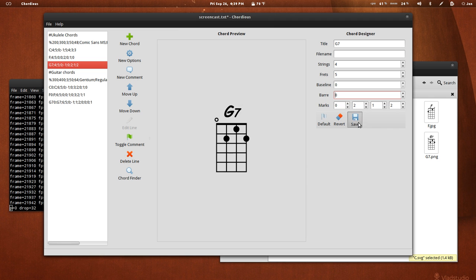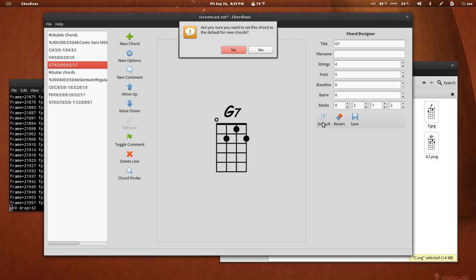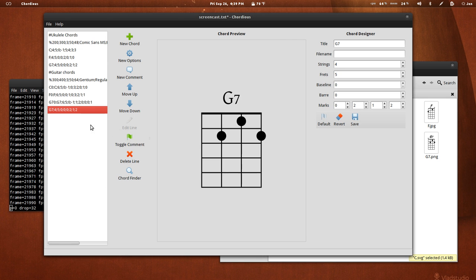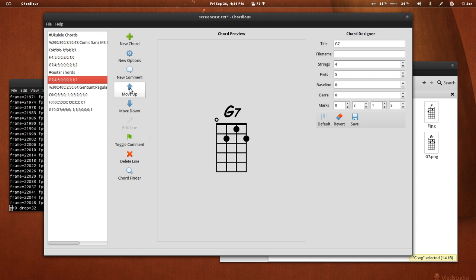But what I could do, let me save that. Let me make that the default. Yes. Create a new chord. So it's going to create a new G7, and you can see it's using, because it's at the bottom of the list, that guitar style. I can go ahead and move it up until I get it back up with the ukulele chords and the ukulele style. And I could say, you know what? Another G7 is right here. And if that's a G7, I can go ahead and add that bar line back.